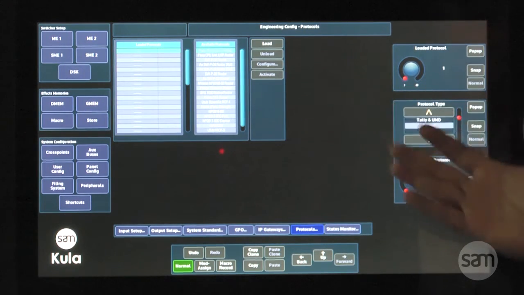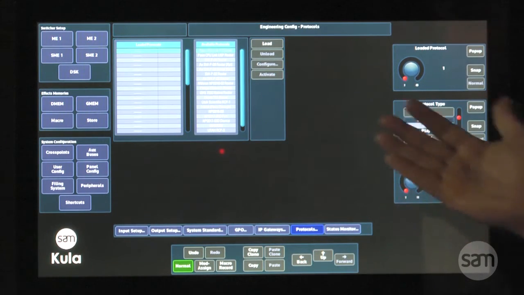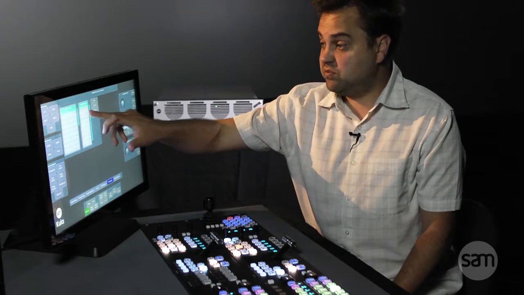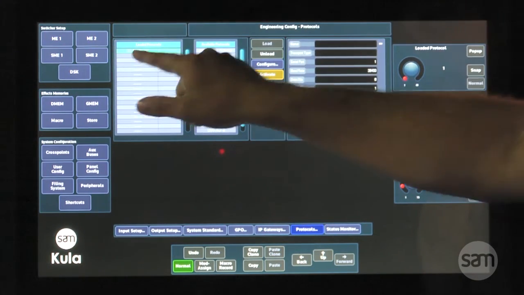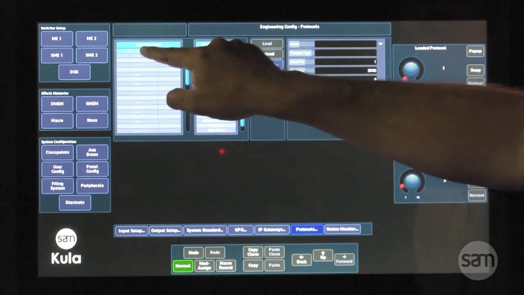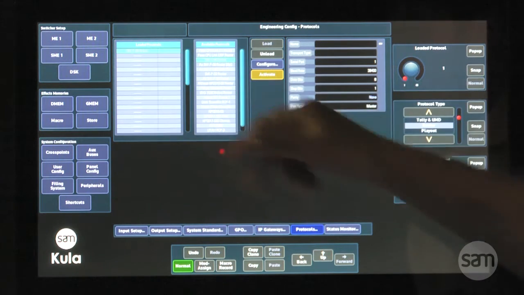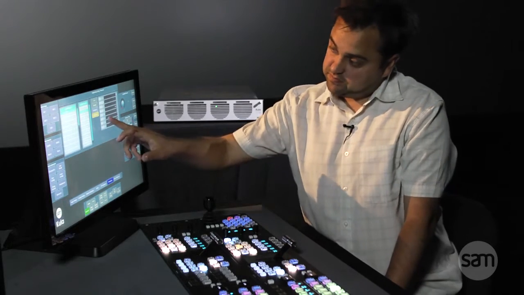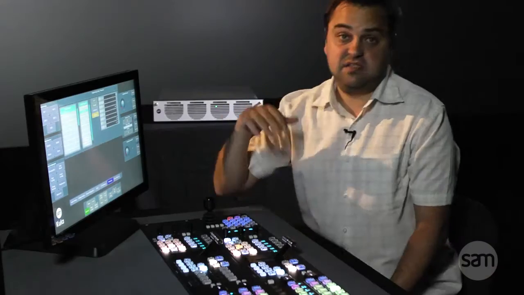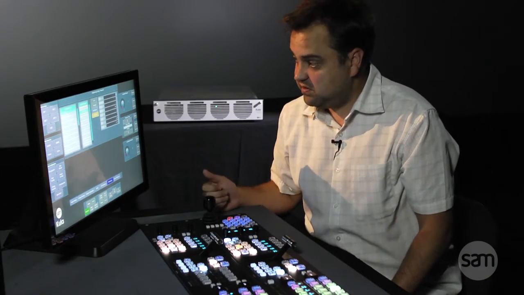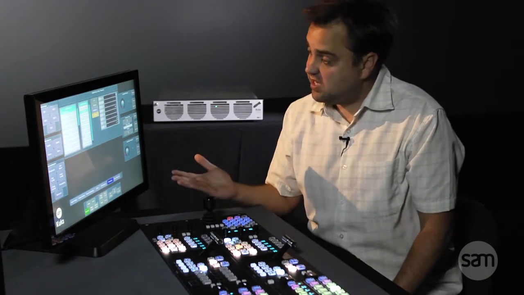So if I want to load a protocol, for example a router protocol, I could select, for example, SWP08, simply press load. And now that's loaded the SWP08 protocol into my loaded protocols list. Now, you can see activate is orange, which means the protocol is not yet active. So I can configure this accordingly.